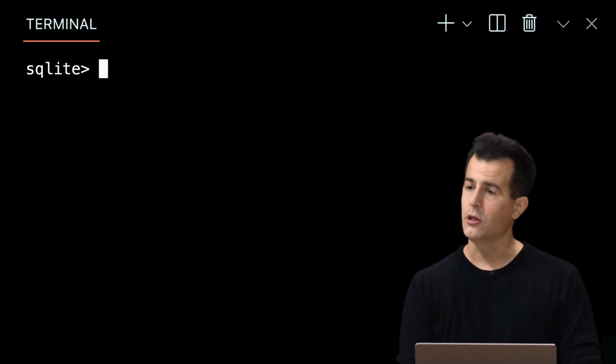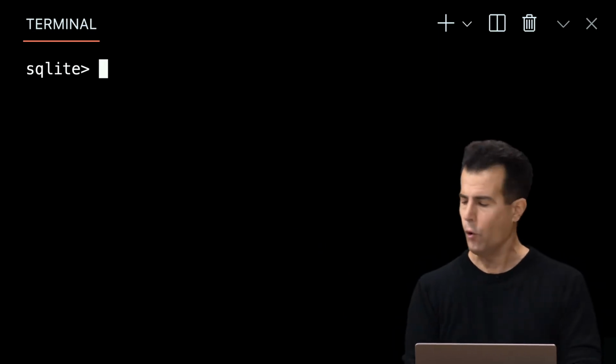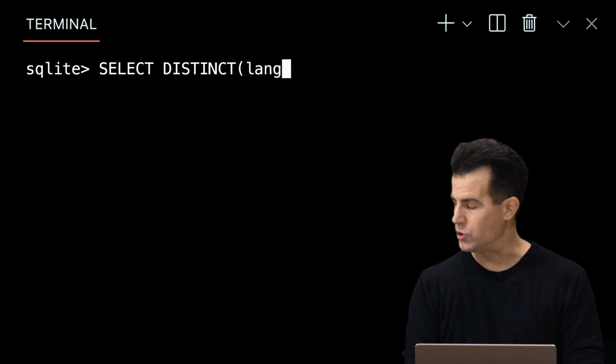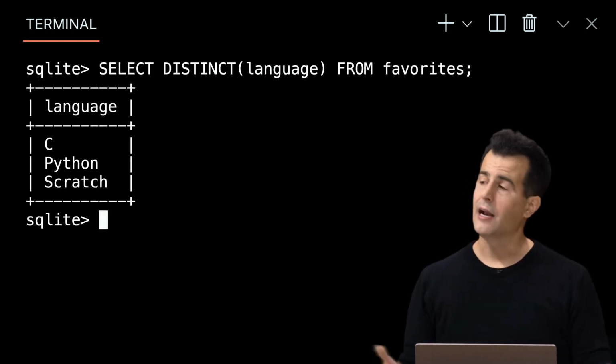If you want to select the distinct languages in the data set, because you weren't privy to the Google form, let me go ahead and select only the distinct languages from the favorites table. And now I hit enter, and I get back a much more succinct answer. Just the 3 languages in question. Not really that useful since I created the Google form, but certainly if you're inheriting data from someone else, you've just downloaded a data set, at least now I'm arguably wrapping my mind around what's going on.